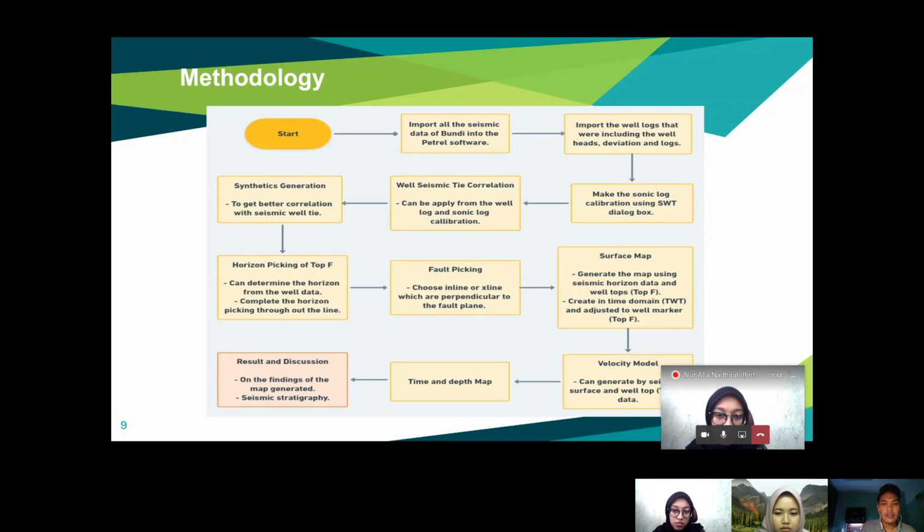After finishing the horizon picking, we do the fault picking, and for doing this, we need to choose whether we make it inline or crossline, because it depends on the fault plane, and the picking must be perpendicular to the fault plane.